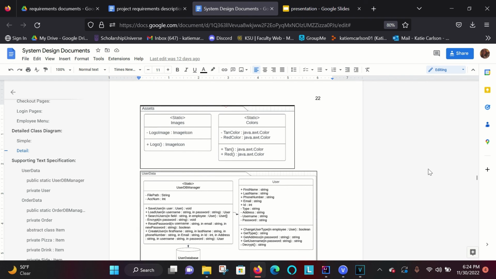Our third class is our assets, which will store just commonly used images like the logos and colors that are used a lot across the site. So this allows us to quickly, if you ever want to update your logo, or if you want to change the color scheme for an upcoming holiday or event, easily do that with just a click of a few buttons.